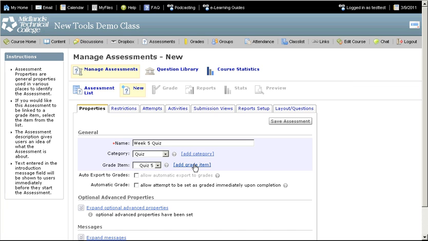If you decided to use a grade item, make sure that you check the box for Auto Export to Grades. This allows the grade to show up in the gradebook. In order for D2L to automatically grade the assessment, you will need to check the box next to Automatically Grade. If you forget to do this, students will not receive a grade at the end of their assessment, and you will have to manually grade the assessment.